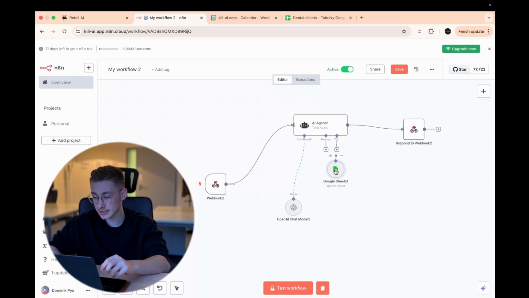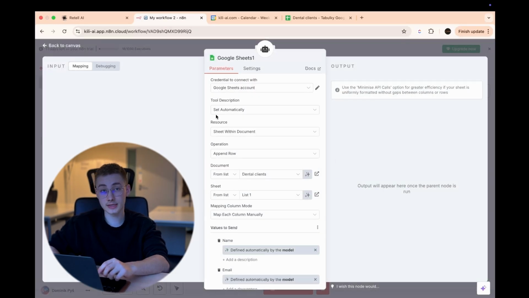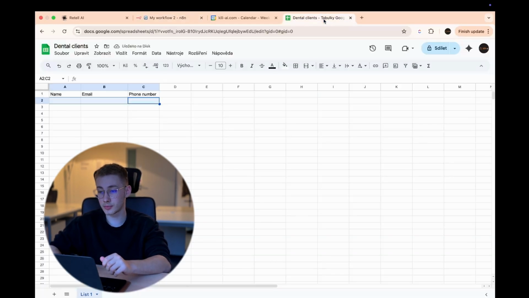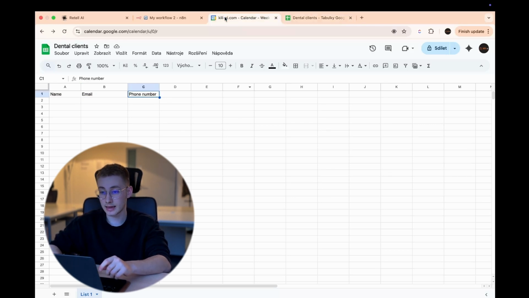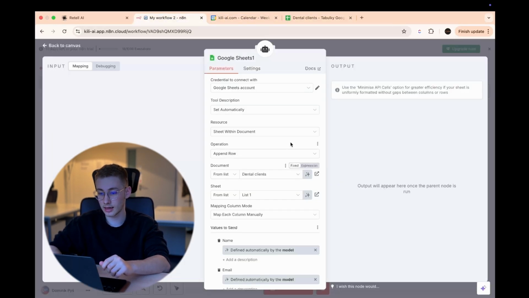But the difference is in the Google Sheet right here. For this scenario, we actually pre-built a Google Sheet. We just named it dental clients. We put 3 columns: name, email, and the phone number, which we're getting from the client. And we just connect it easily in the N8N app. We choose the Google Sheet. You sign in to the Google account, obviously.